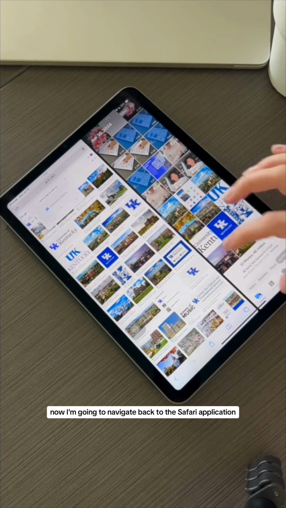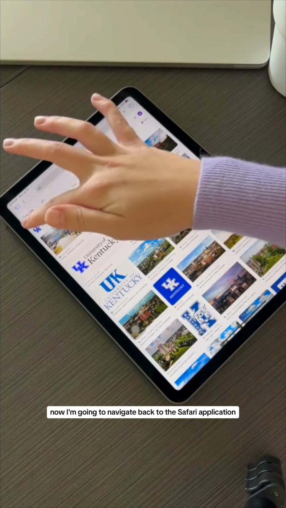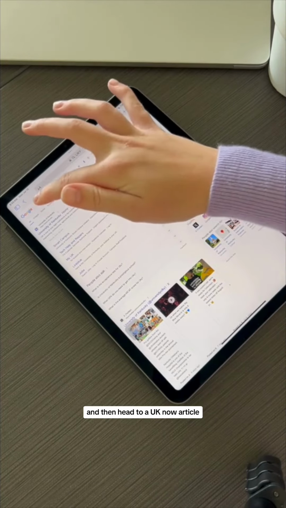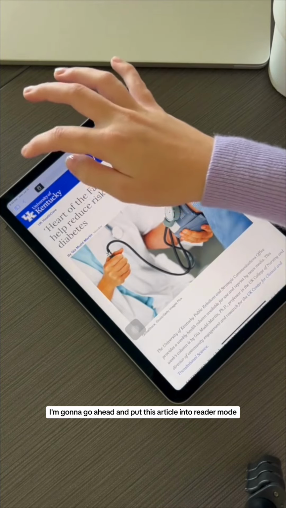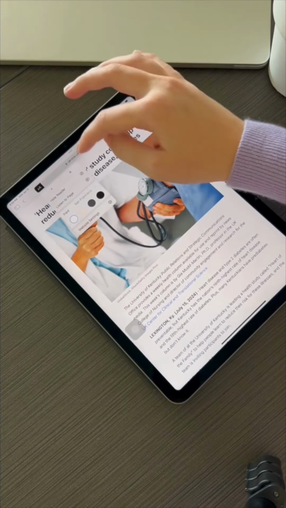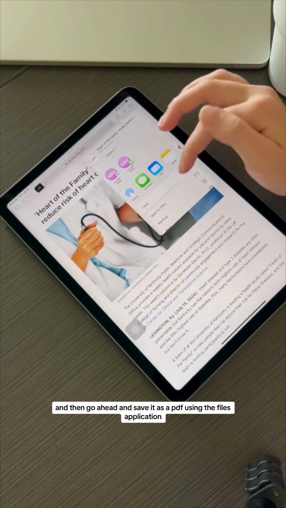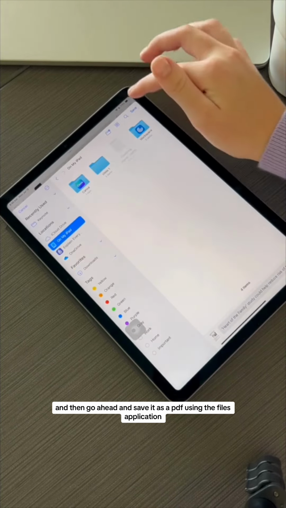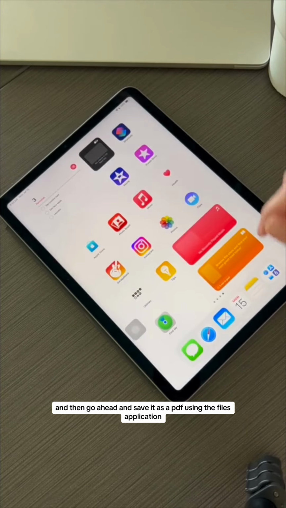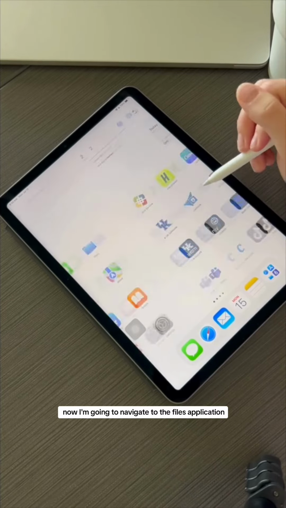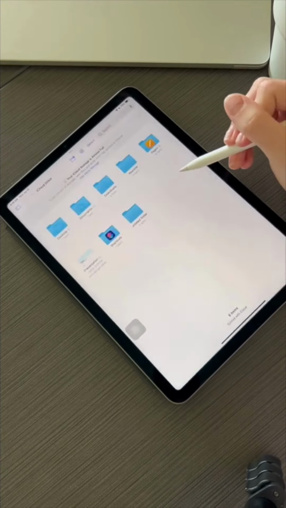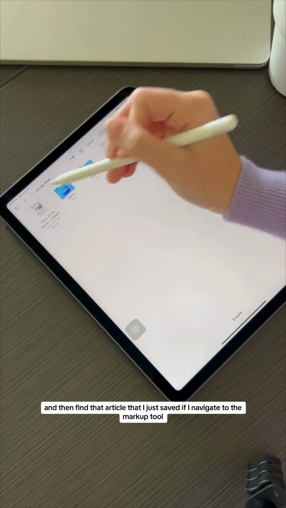Now I'm going to navigate back to the Safari application and then head to a UK Now article. I'm going to go ahead and put this article into reader mode and then go ahead and save it as a PDF using the Files application. Now I'm going to navigate to the Files application and then find that article that I just saved.